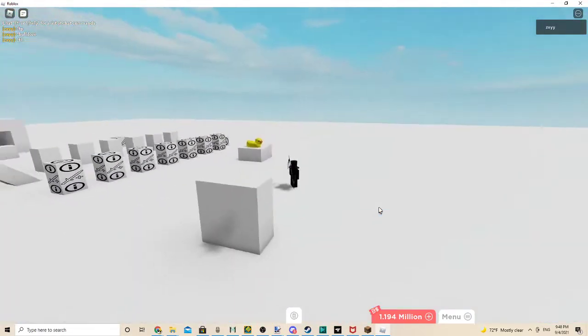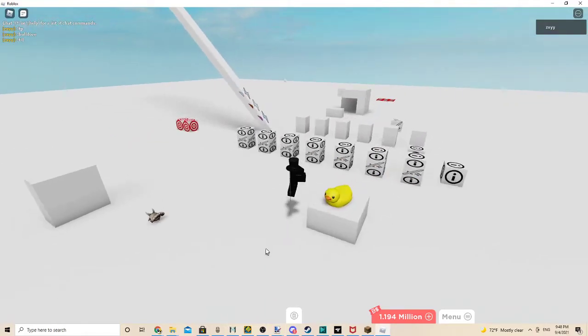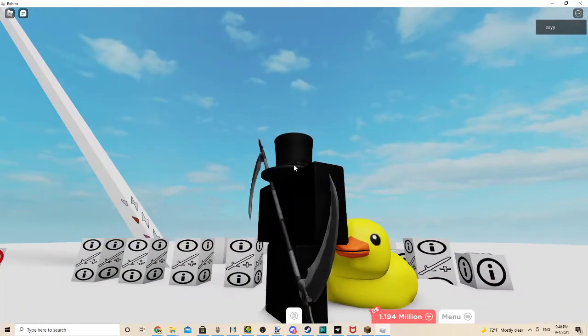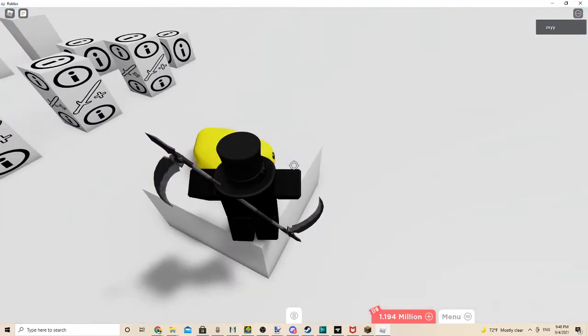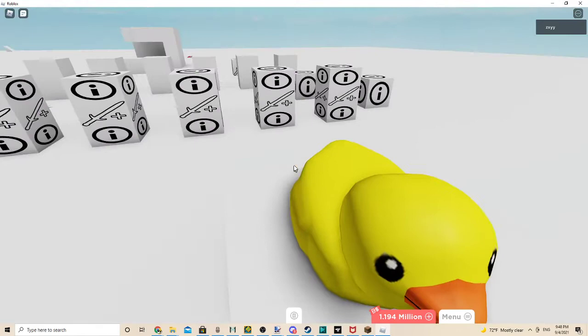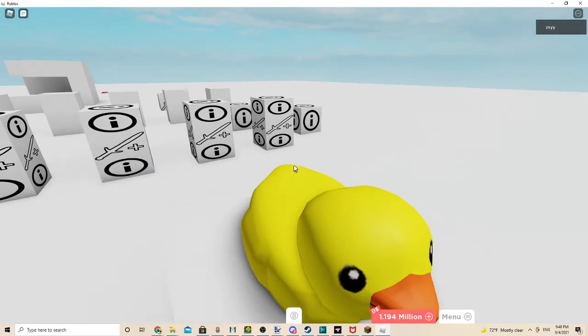You can make plenty of things look like this. Like I made this duck right here using the giant ducky waist accessory. And that was using the triceratops accessory. So yeah, that's how you do that.